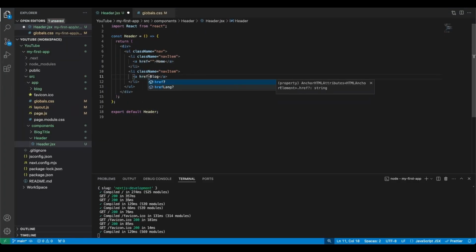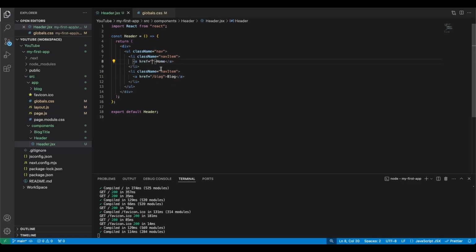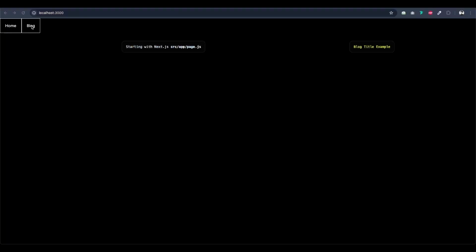So if we get back to our code editor now and go to header.jsx, over here I'll add a new href for this blog and we'll name it /blog and save this. And for home, we'll add a slash and save this. So now if I click on blog, you can see that we are able to go to the blog. And if I click on home, we are able to get to our home page again.